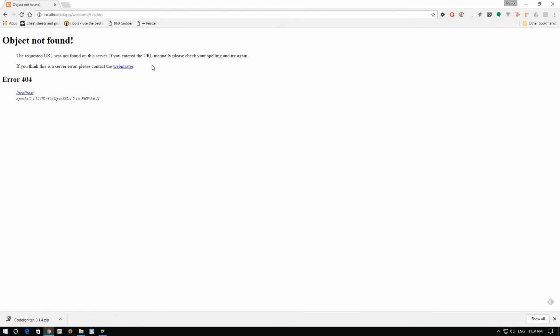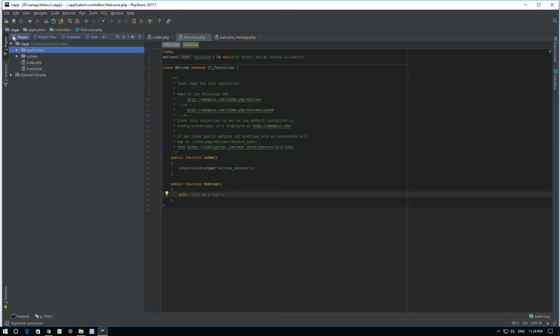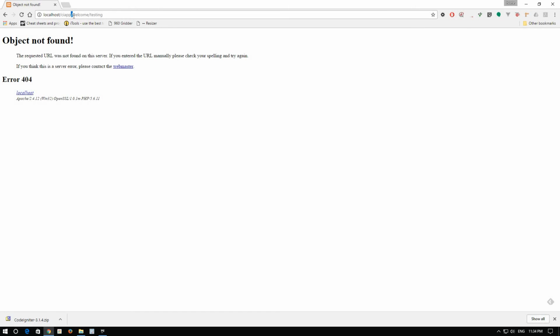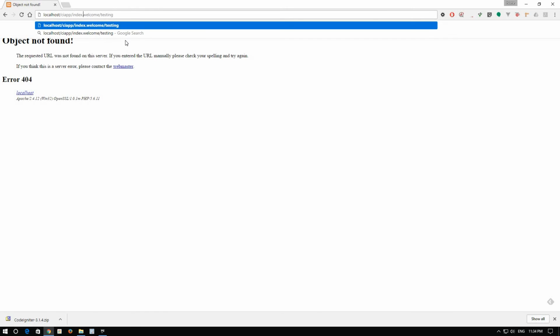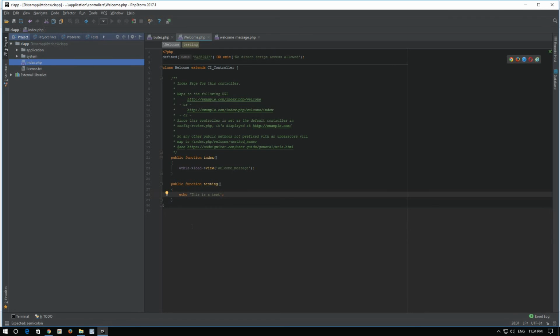This is because the server expects us to call the index.php that we have inside the root of our website. As you can see, this is the index.php. This index.php is the bootstrap of the application. Okay, now let's try this: index.php/welcome/testing. This is a test. Okay, so it works. But why don't we just remove this part?